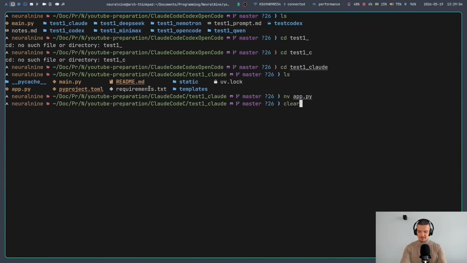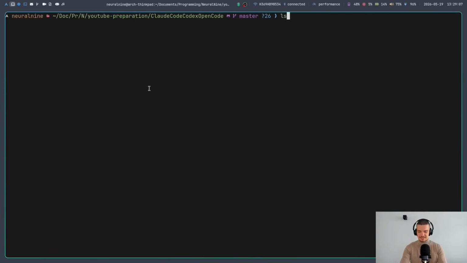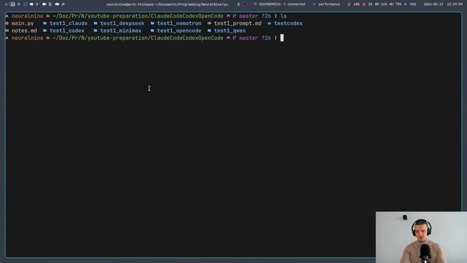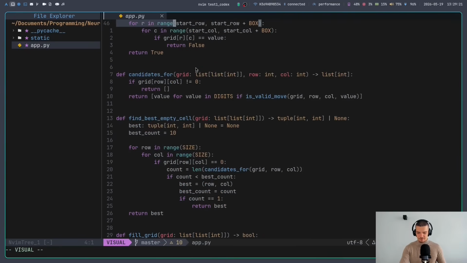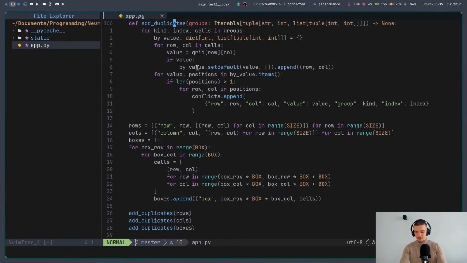And the interesting thing about the GPT models, about Codex, is in both OpenCode and in Codex, it decided to use raw HTTP in Python, so an HTTP server basically. If I go to test1 Codex and then to app, you can see it actually uses http.server and serves everything manually, which is kind of odd.